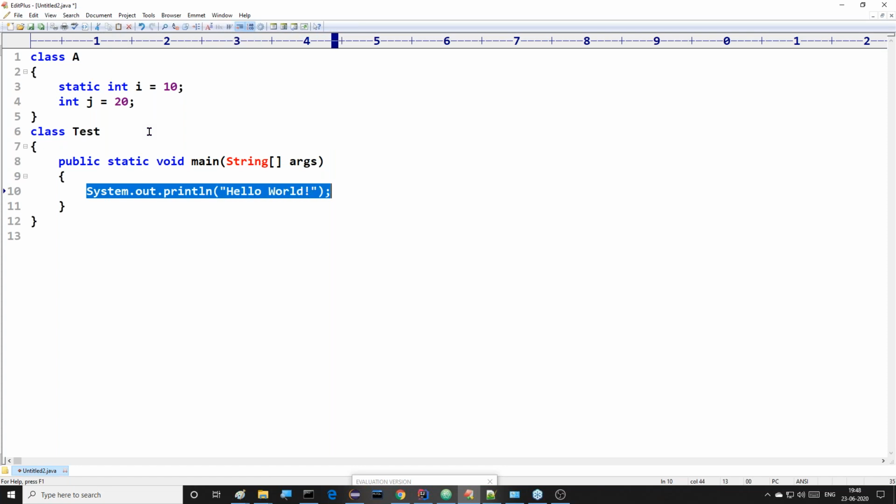What I will do, I want to access the i variable and the j variable. Please remember this point now. What I'm going to do there inside this one.